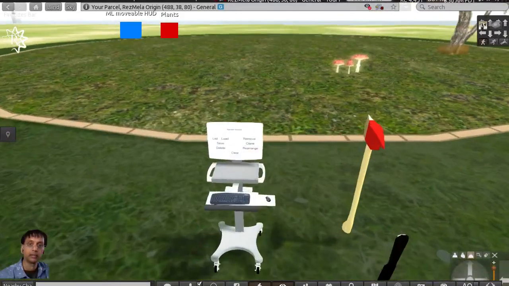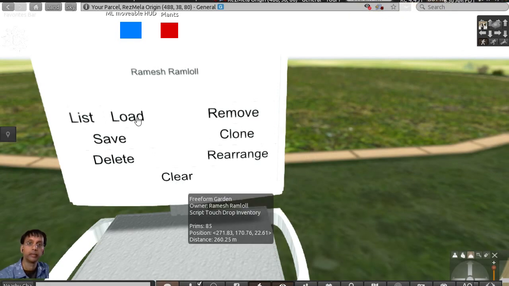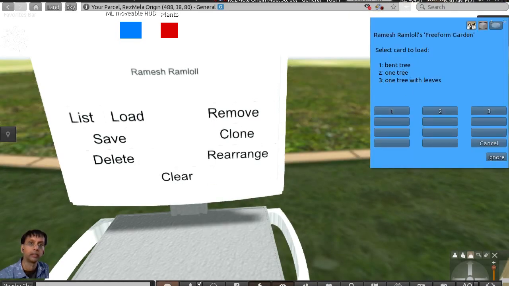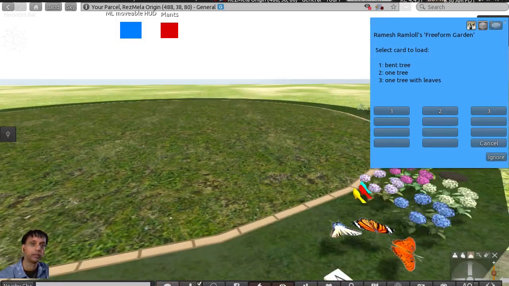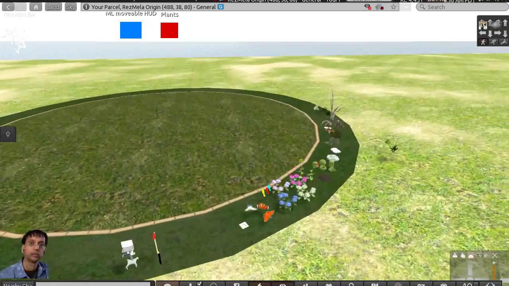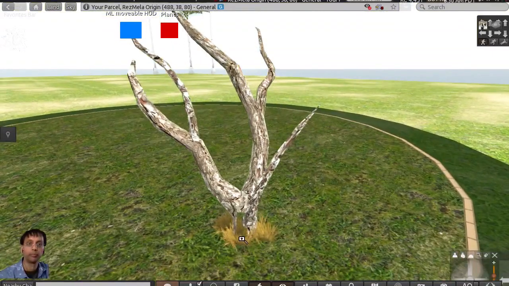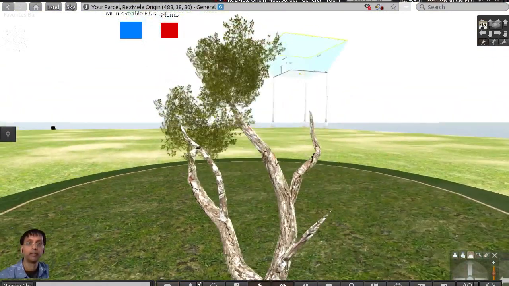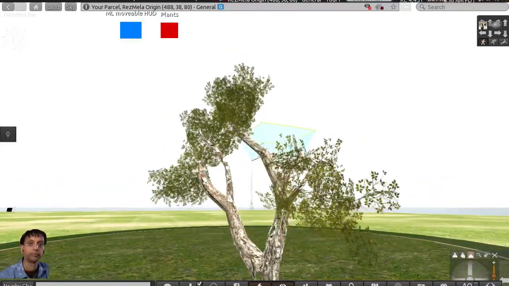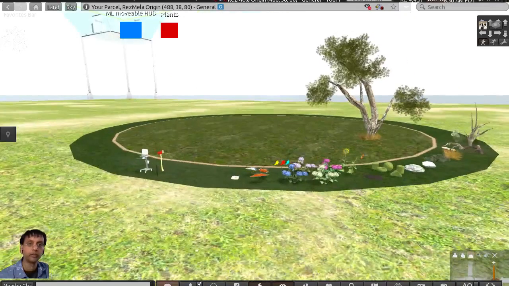So let me delete this here, clear this scene, and demonstrate that we can load the file that was previously saved. And this is the third one. The first two were created before. Click on number 3 and you can see the saved objects popping up. And you have the leaves being rezzed as expected.